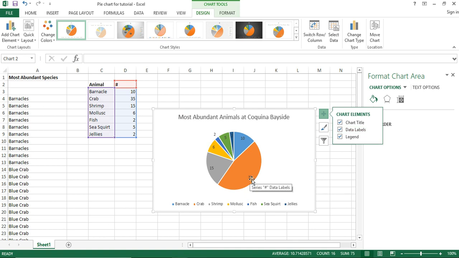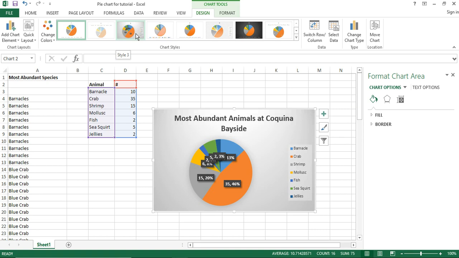So that'll show you exactly how many times crabs were the most abundant animal, barnacles, fish, sea squirts, and so on. Because it is nice to be able to look and see proportionally, but you also want to see the exact numbers, be able to quantify it instantly. There are some features up in the chart tools where you can find the percents. So see here, it shows we caught species of crab 35 times and 46% of the time that was the most abundant animal at Coquina Bayside.